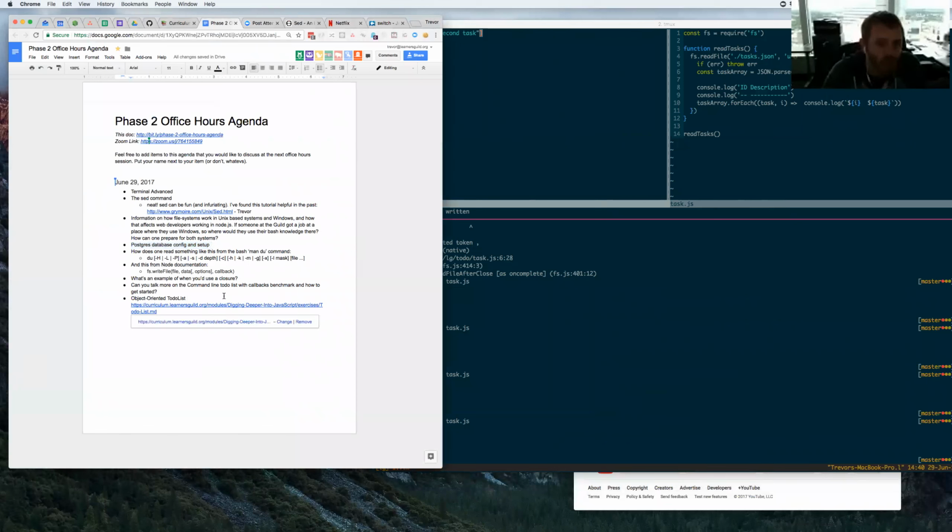All right, so command line to-do list we talked about. And there's another note in here about fs write file, which I guess we covered, we saw that. How does one read something like this from the bash man du command? Wow. That's a great question.